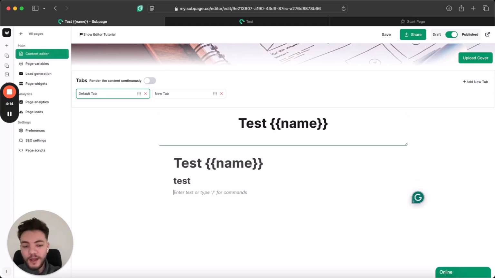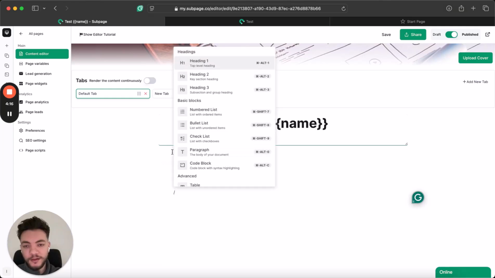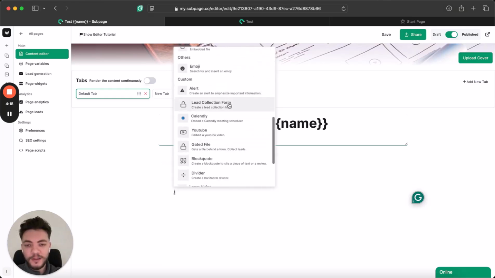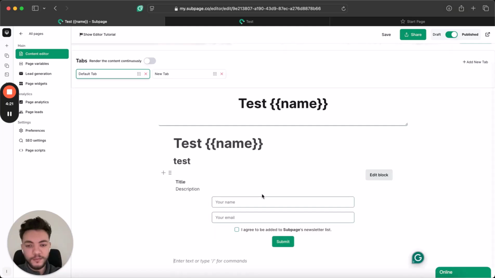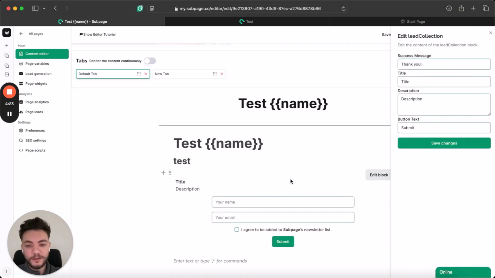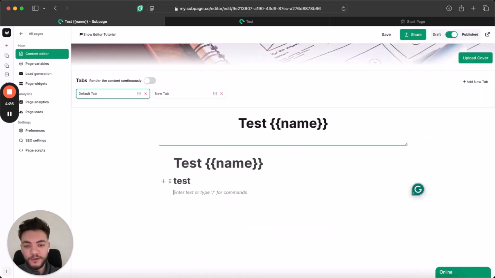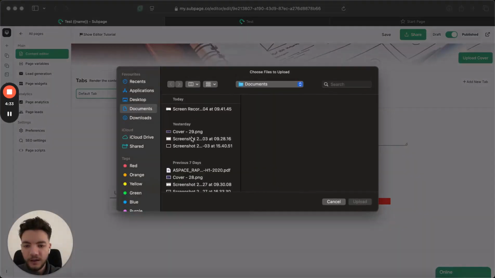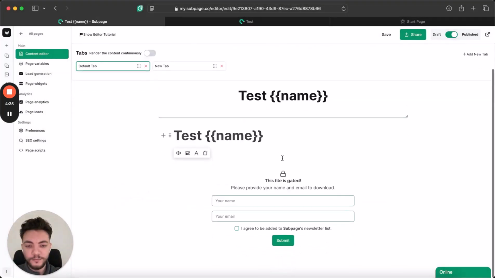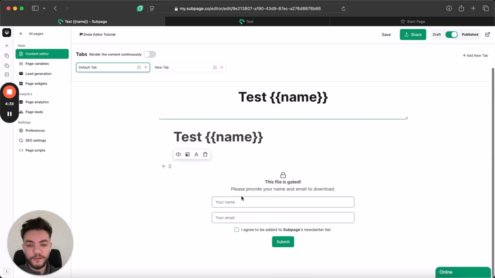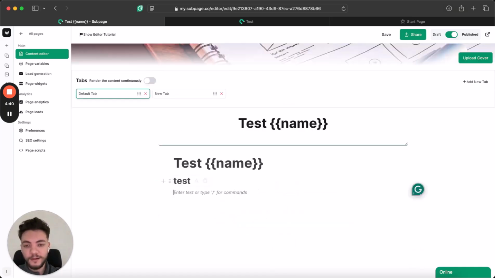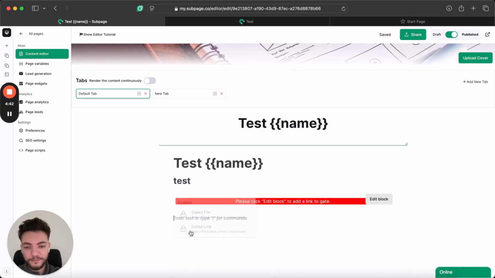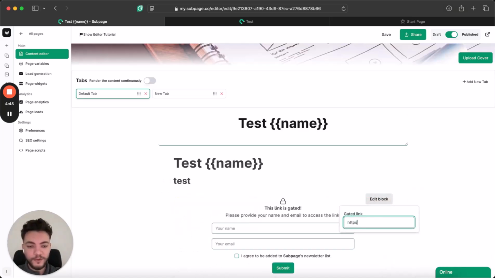Also, another gating method can be here, like an inline one. For example, we have this lead collection form where you can also add the block. We also have the gated file where you can upload the file. For example, this one. And now the file is gated, so after filling out the form, you will be able to download the file. Also, we have gated link. For example, subpage.go.